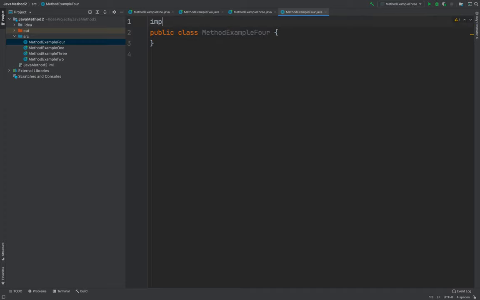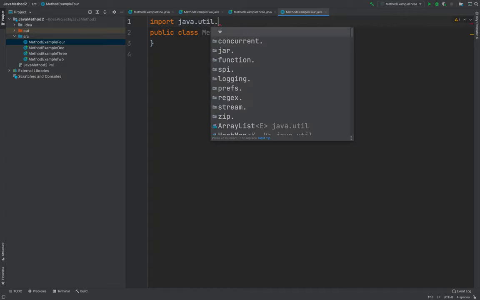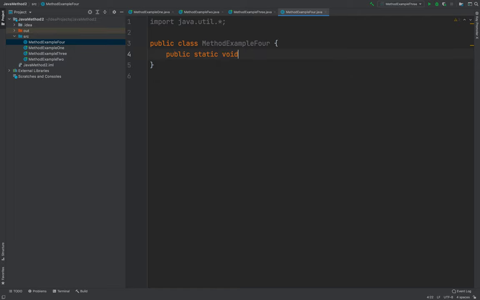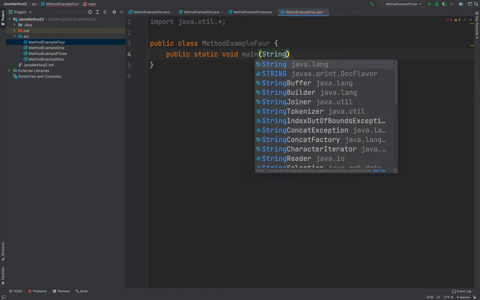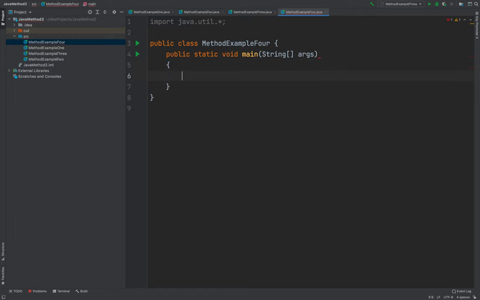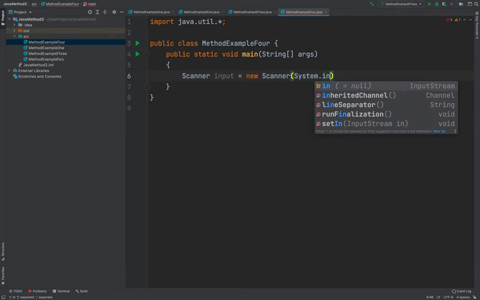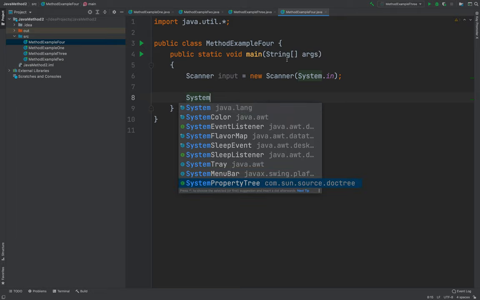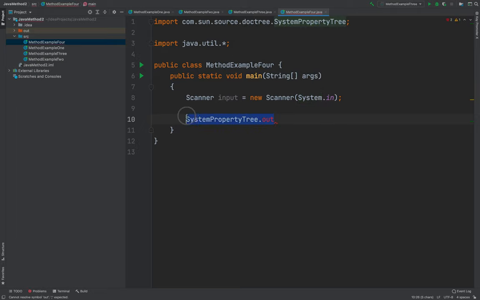We will let the user input something. So java.util. Inside our public static void main method, String args, I will be using an input object for Scanner, System.in. After that, this is the time where I will let the user input something. But before inputting something, I forgot that I need to declare an int value.